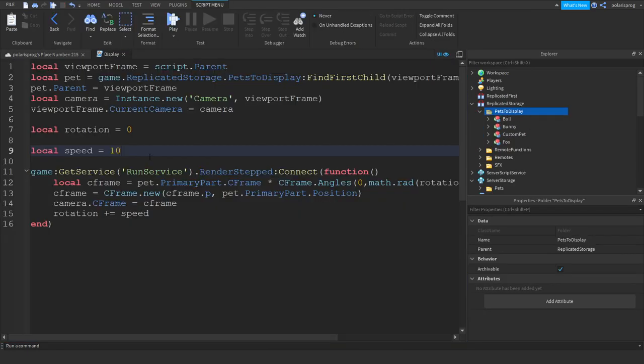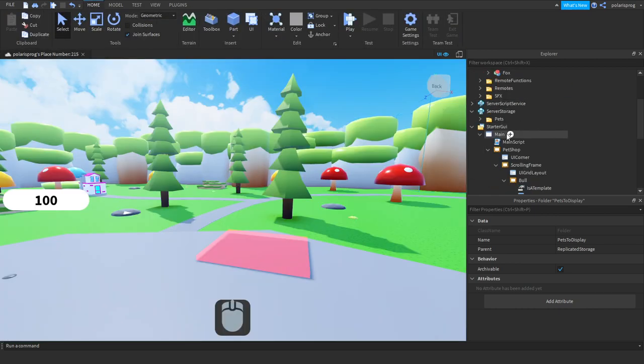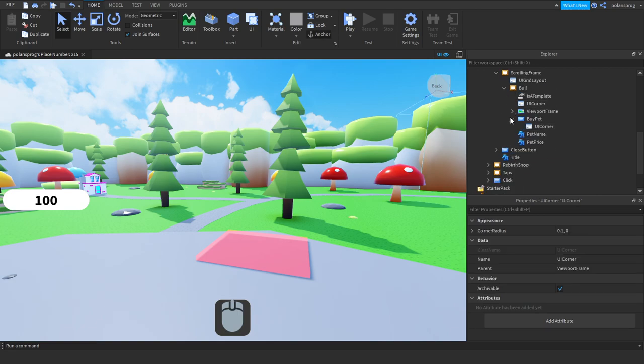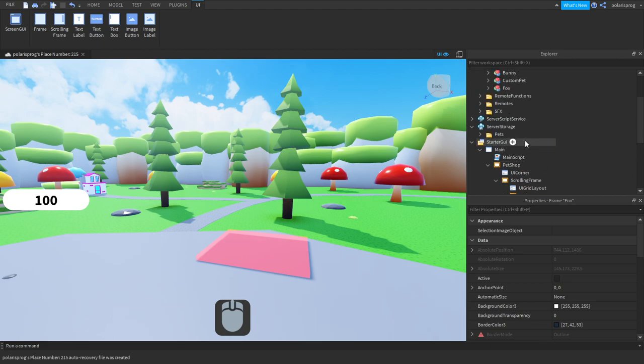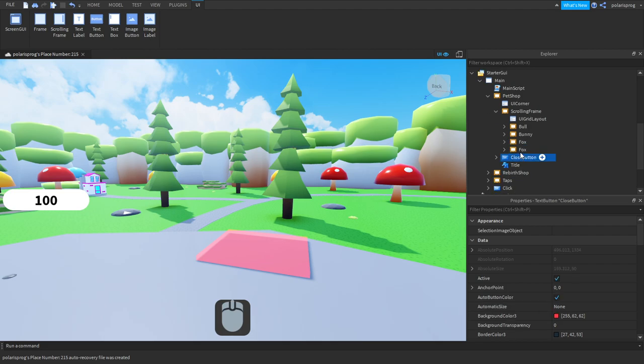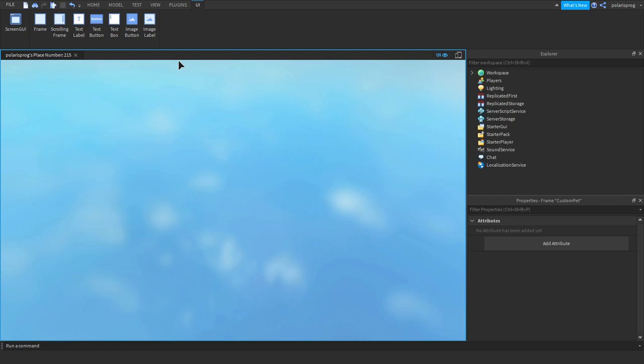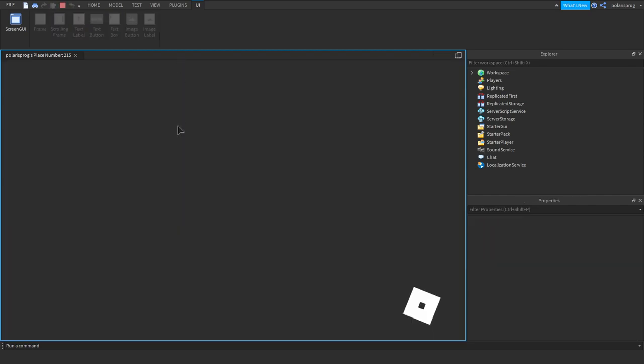I'm going to put this back to maybe 2. And what we're gonna do now is duplicate this frame and rename it to bunny. I'm going to duplicate it again for fox, and duplicate it again for custom pet. And now it should display all of the pets that we have. And now what we're going to do is fix the bug.